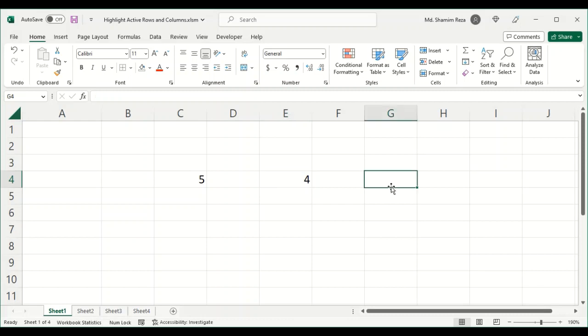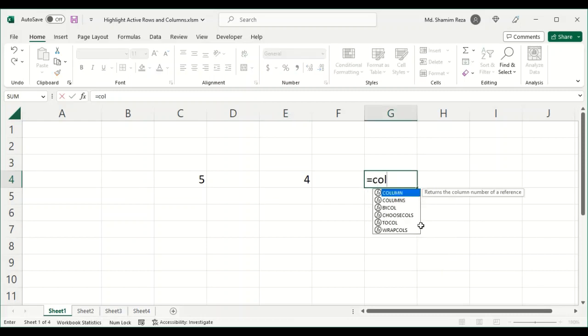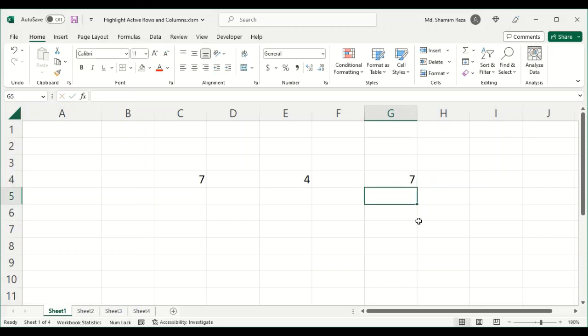We will also use the COLUMN function. The COLUMN function returns the column number of a reference. If you do not use any reference, then it will return the column number of the active column. So the column number here is 7. See, these two formulas are returning the same output, as both of them are returning the column number of the active cell.